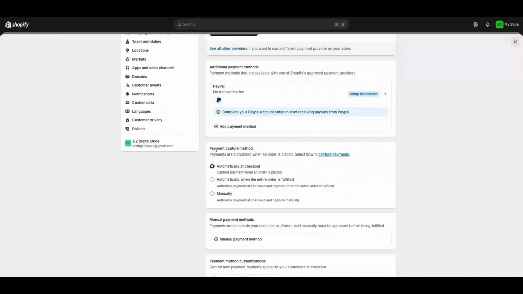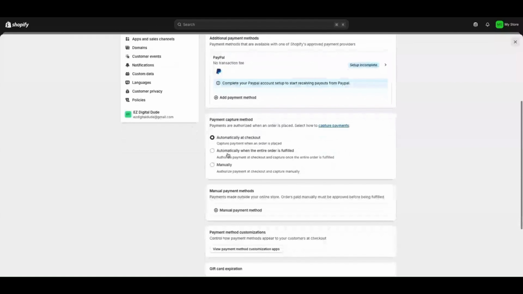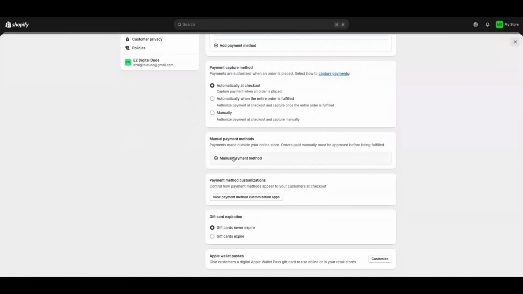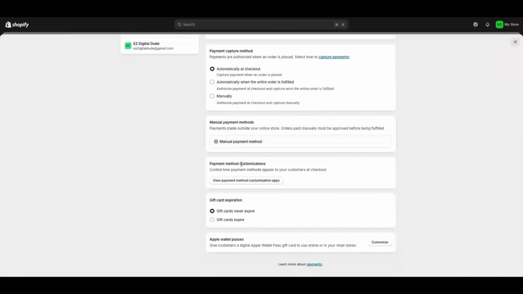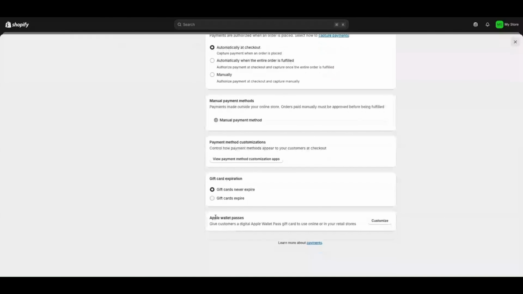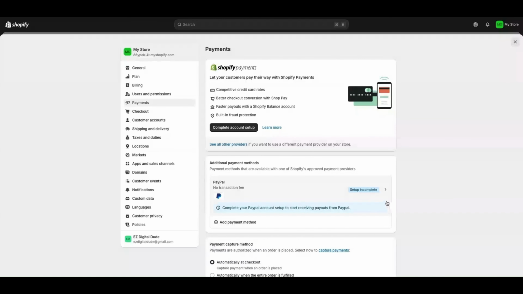You could also select how you want to capture payment, set up manual payments, and add custom payment methods via apps. And you could set your gift card policy and set up Apple Wallet payments as well. You'll be able to view transaction fee information or card rate information by clicking Learn More.